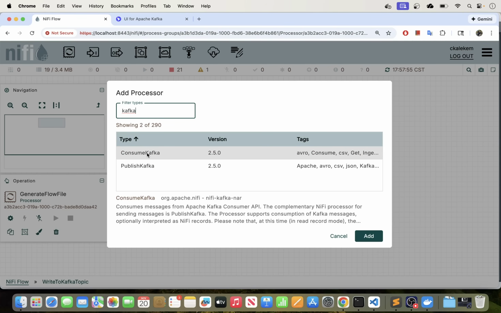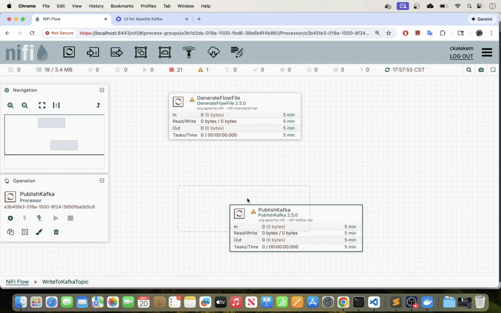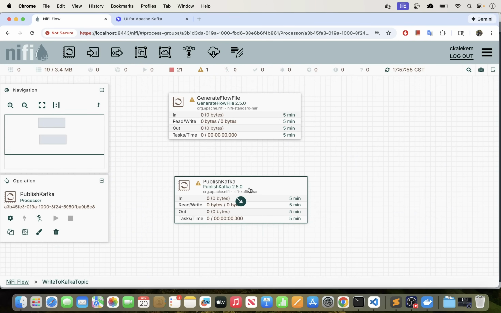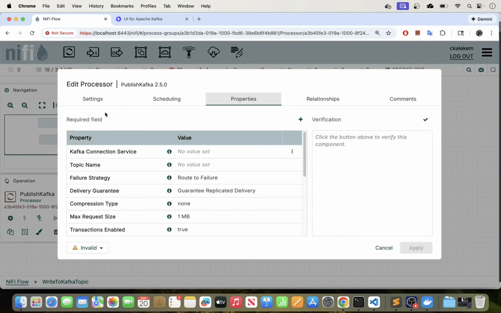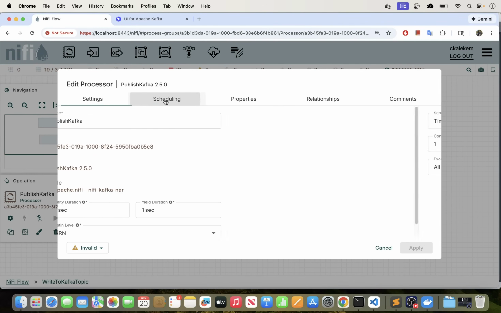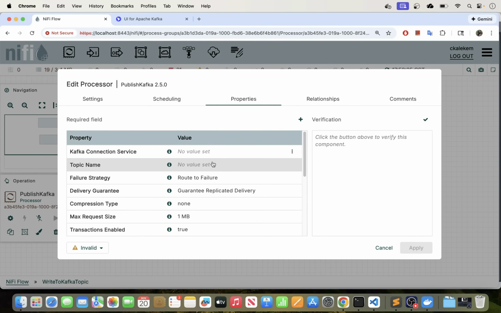We will use the consume processor when we want to read messages from Kafka topics. But in this case, we want to publish to Kafka, so we'll pick the second one here, and then we'll go ahead and configure this. If we click into this, you can change the name if you like, and the scheduling. We are just going to handle the property section right here.